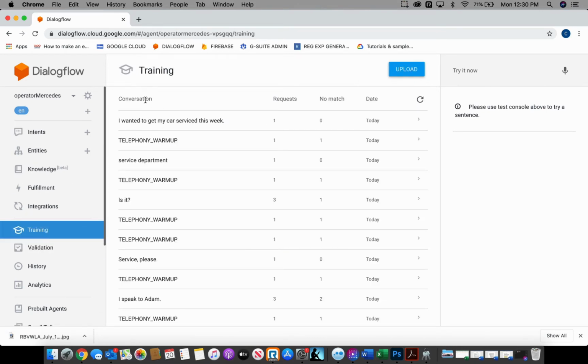When you click on the training button, you're going to notice that there's a snippet of the conversations. You can ignore everything that says telephony warm-up. That just means that the initiation of the network was made as soon as the phone call happened, so that quick responses could go back and forth and the customer's language could be understood. So we'll click on this first one right here.